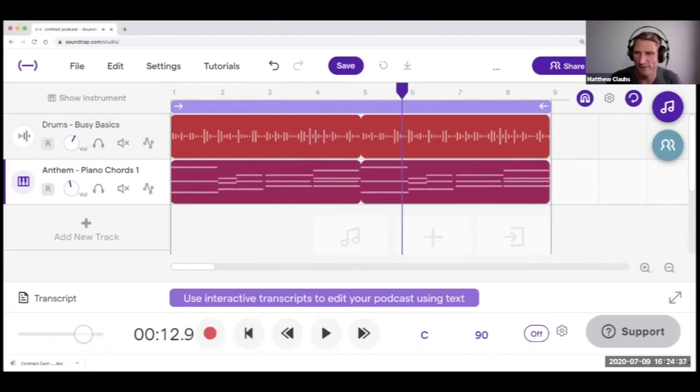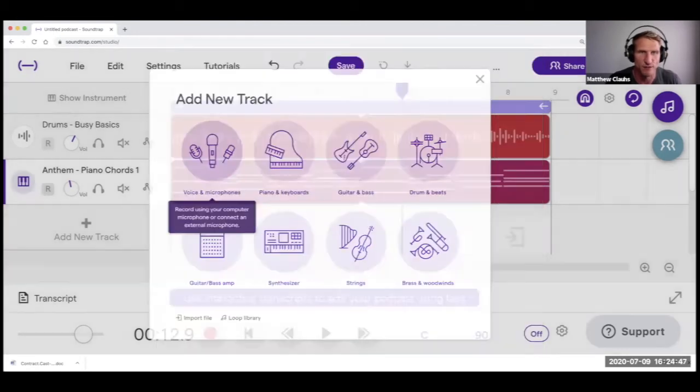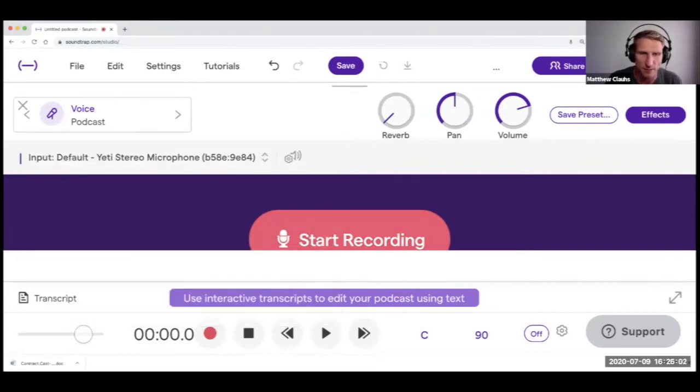So now that we have some of our intro music, I'm going to go ahead and add a new track. So I'm clicking add new track, and I'm going to record a vocal introduction. So I'm going to click voice and microphones. You might want to double check the microphone settings in Soundtrap if you have more than one option. So this option would switch to my computer microphone, my built-in one, but I'm going to go with the Yeti USB microphone that I have plugged in. It sounds a little bit better.